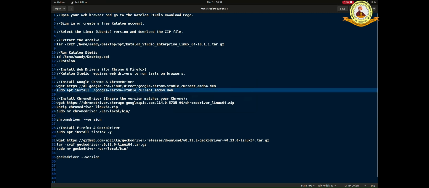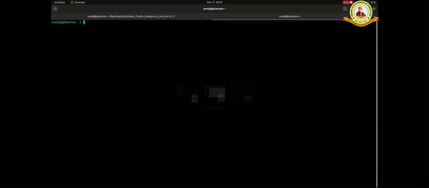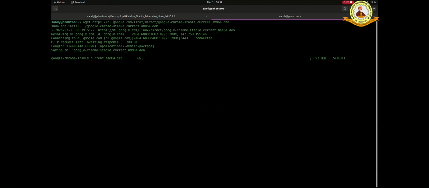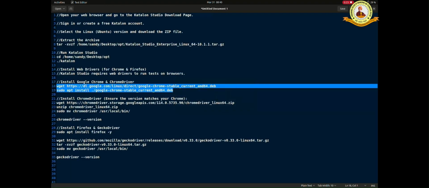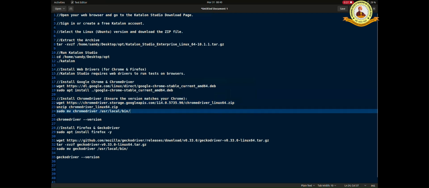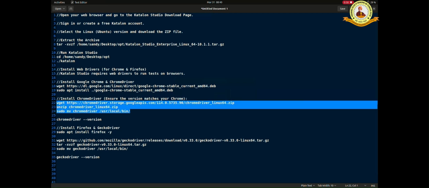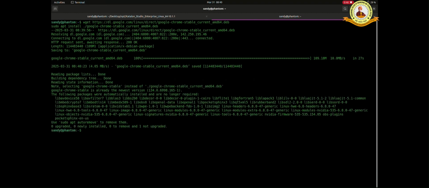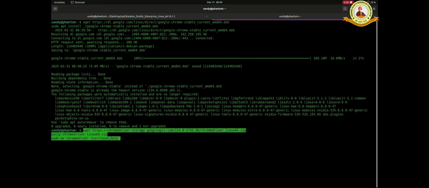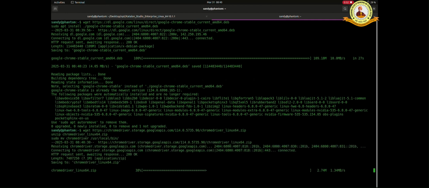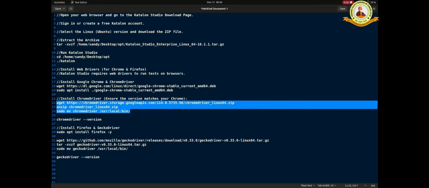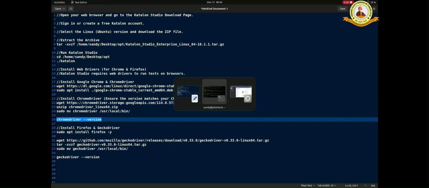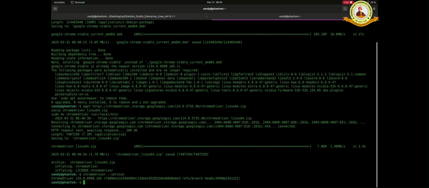After this, come to the terminal and click the plus symbol above the terminal for a new tab. In the new tab, type this command to install Google Chrome. Wait for completion. And type this to install the Chrome driver. Use this command to check the version of the Chrome driver.